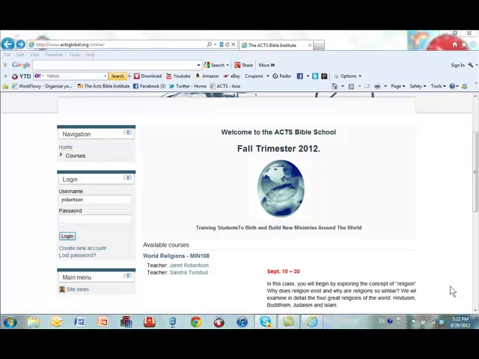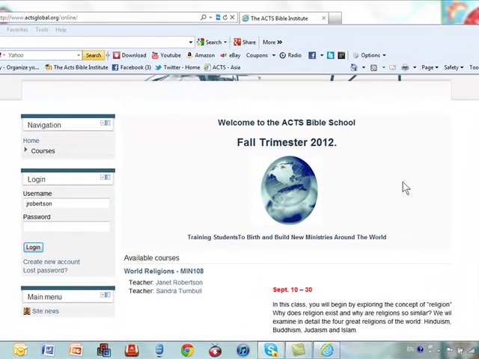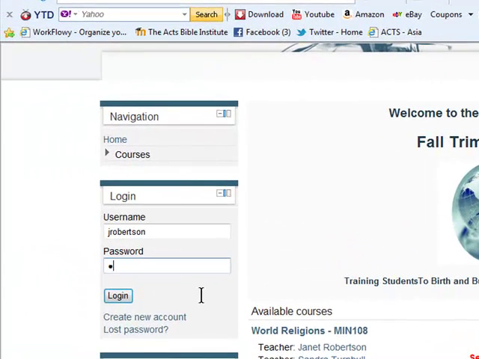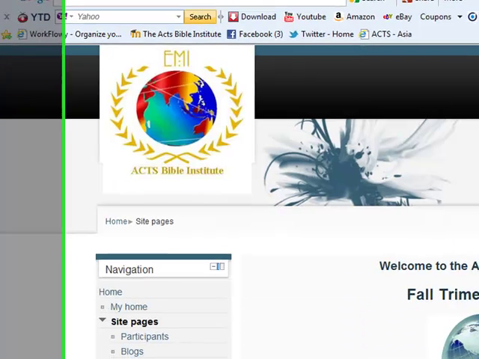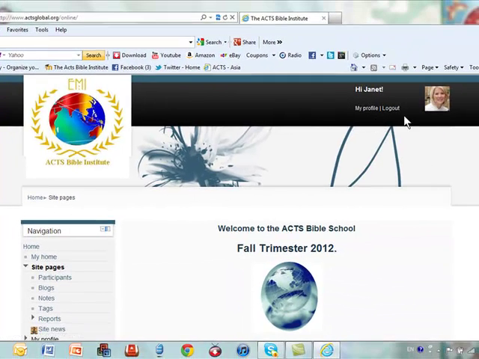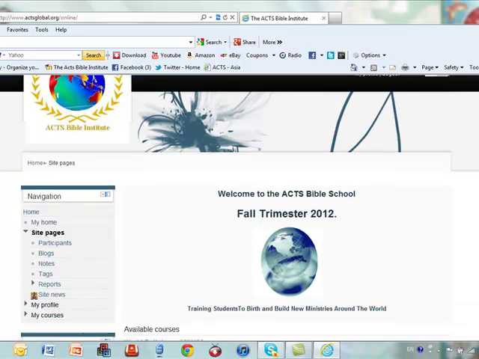Welcome back to step 3 in our navigation tutorial, and this is on how to navigate through the classroom. The first thing you're going to do is come to the login. You're going to put in your username and then your password and log in. And you'll see immediately up here it shows that you are now logged in.